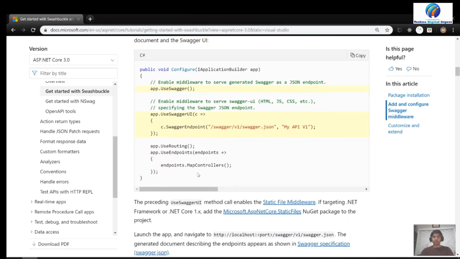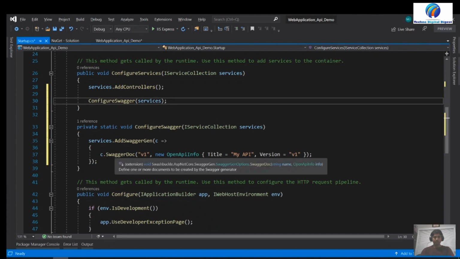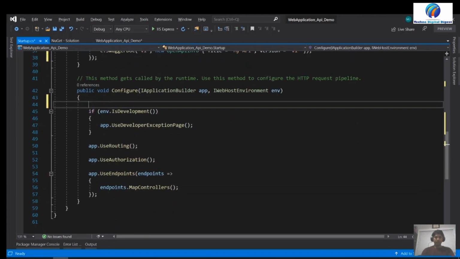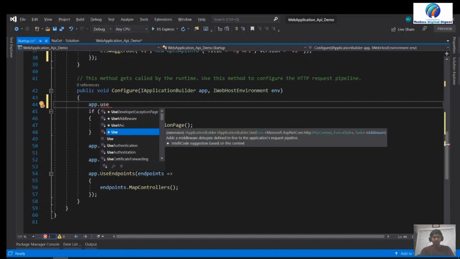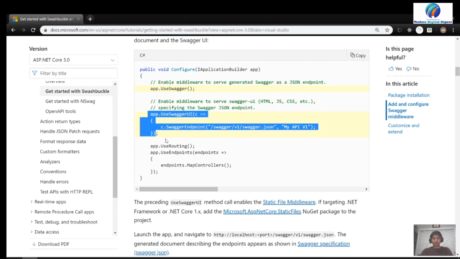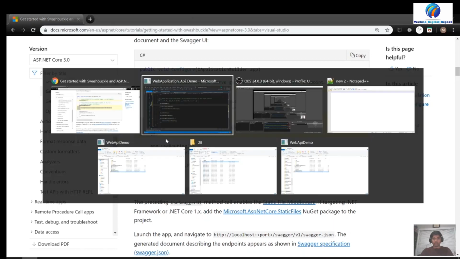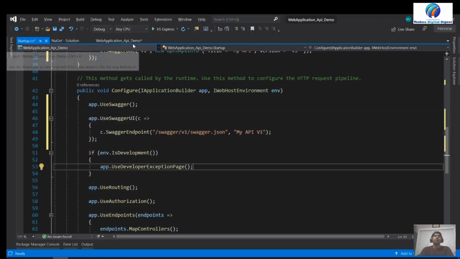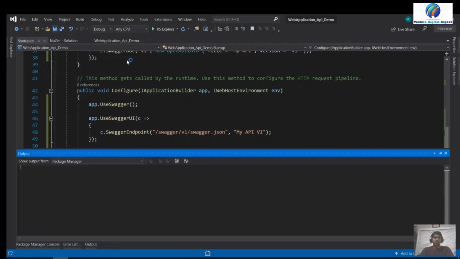In the Configure method we also need to use app.UseSwagger. So let's do that in the Configure method. App dot UseSwagger, and we need to use app.UseSwaggerUI as well. So that's it. Okay, let's build this solution.